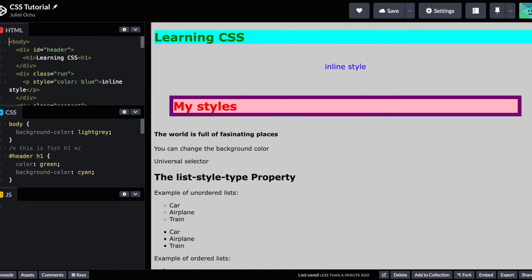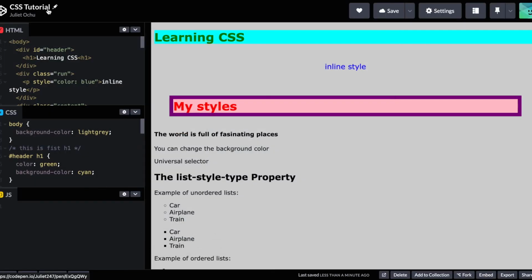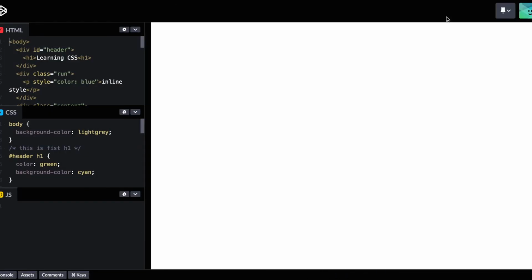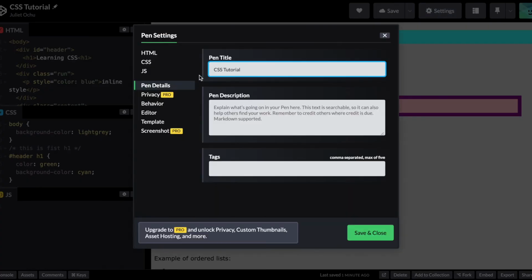So when you want to fork someone's work and take it to yours, maybe you want to edit it, you fork it and continue editing it from yours. You can fork it from here and you can edit it as well. There are lots of cool stuff to do with CodePen. Here, if you don't want to add the title from here, you can add the title from settings.